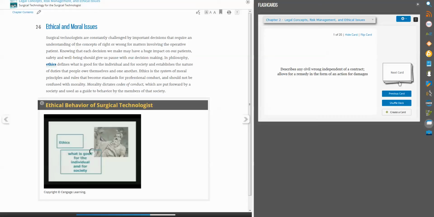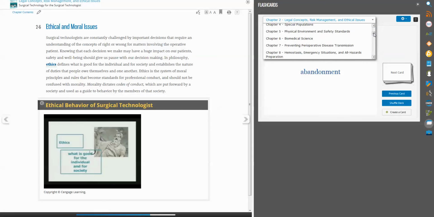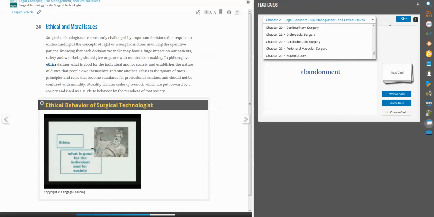I can also, in this little settings wheel, decide to see the key term first versus the definition first, and I can also print that deck out. So after talking to thousands of students, they still tell us that their number one way to study is to create flashcards. So having these pre-built in here and printable or able to study on your iPhone is often used by students. And you can see I can check out the flashcards for any chapter right here.